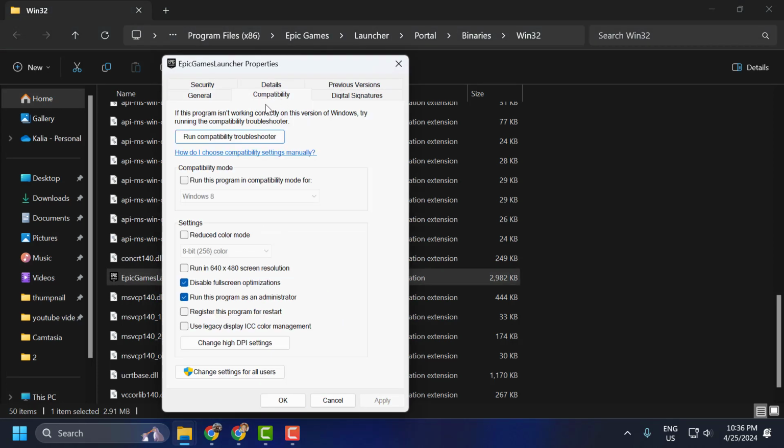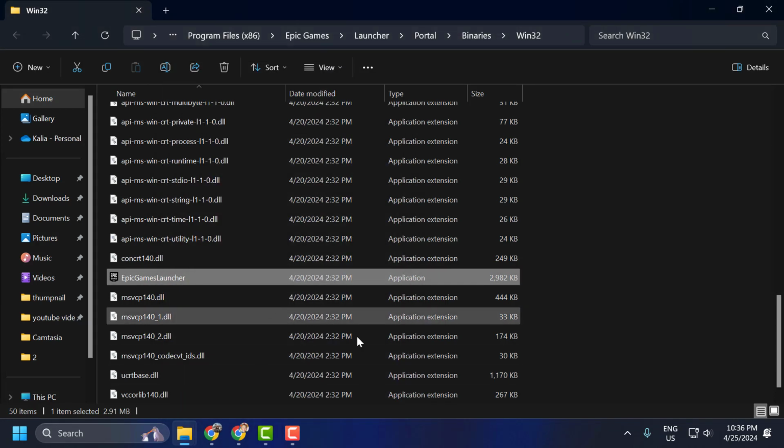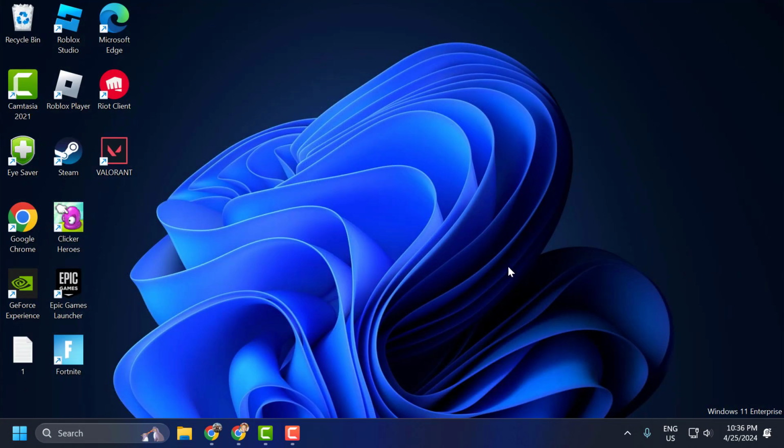Select the compatibility tab and checkmark run this program in compatibility mode for Windows 8 and select apply and OK to save changes. Now you can check if the problem solved or not. If the problem is not solved, let's move on to the third solution guys. The third solution is to uninstall and reinstall Epic Games.